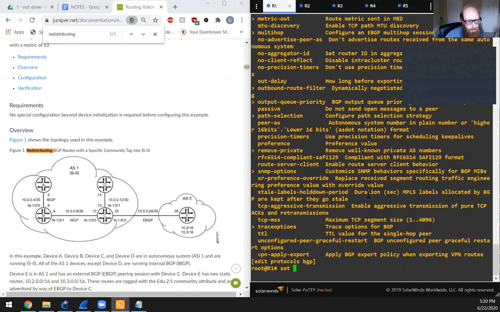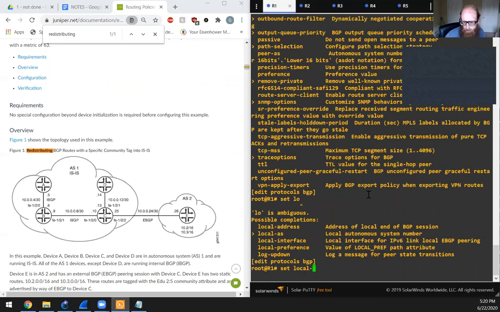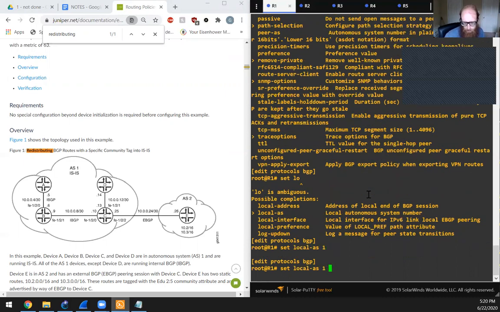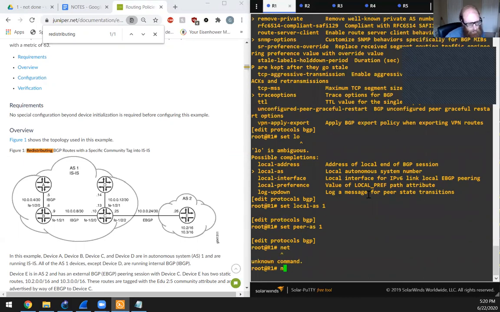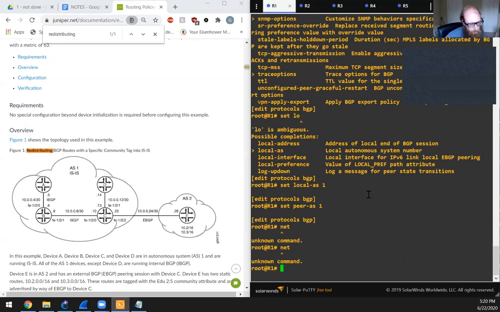I mean, we can always just set it just because. Let's actually do that. So local AS 1, set peer AS 1. So now it's IGP. So now let's set the networks that will be distributed into it.